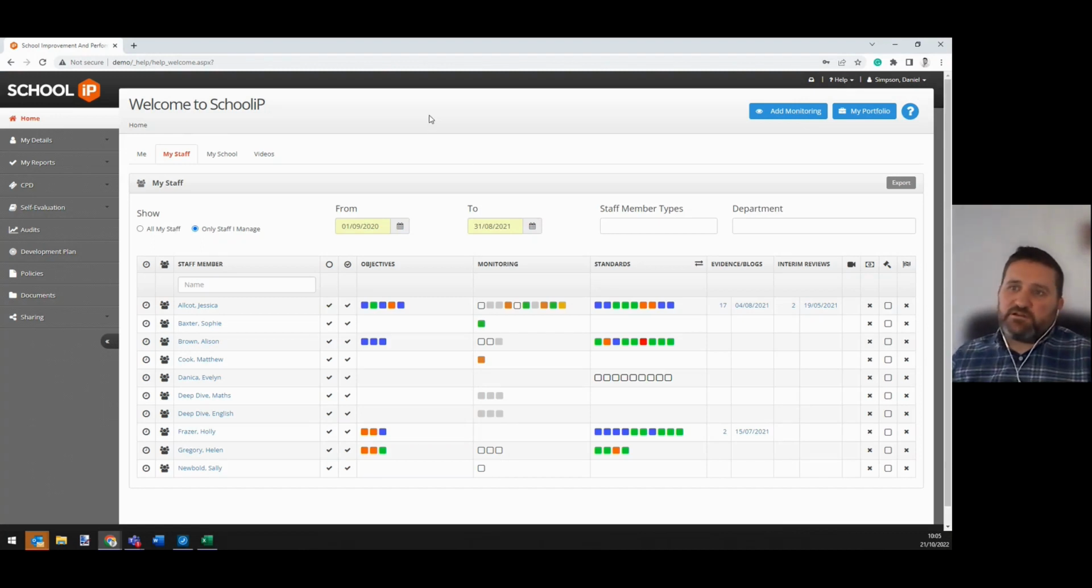So here I am. I'm logged in as a fictitious leader at a school. And as such, I gain access to the School IP system, which is staff appraisals linked to continual professional development, school development planning and self-evaluation. But also more recently, we've launched things like policy management and school-wide audits as well. So even if you've seen School IP before, it's well worth taking another look with us via those online demonstrations. There's lots of things that are happening and lots to get your teeth stuck into.